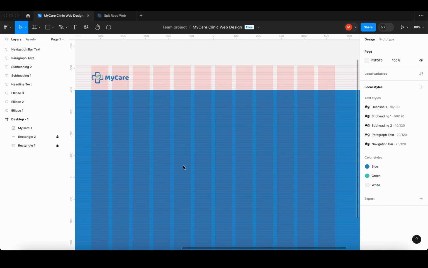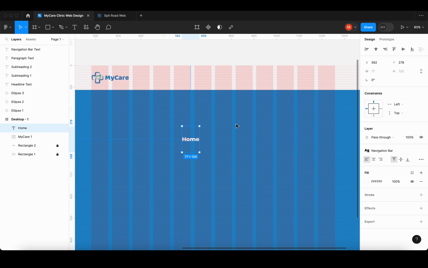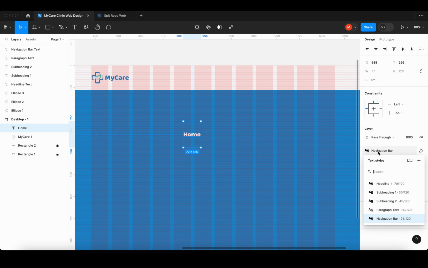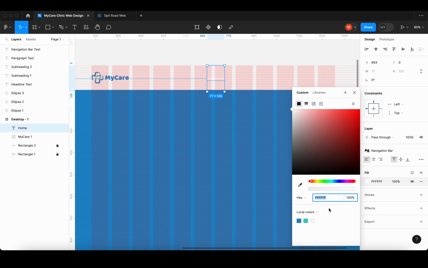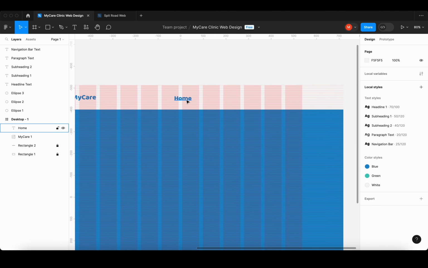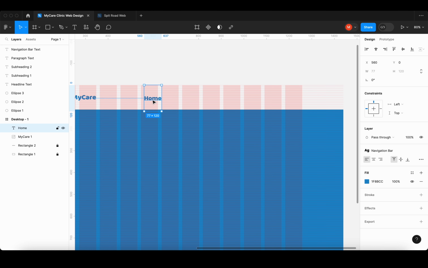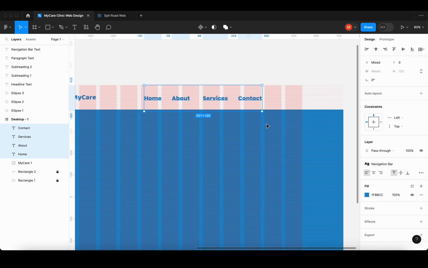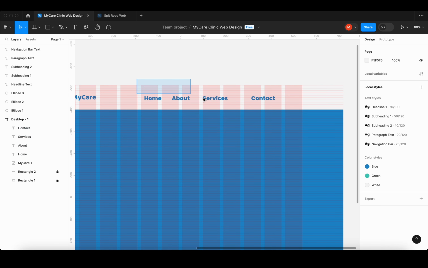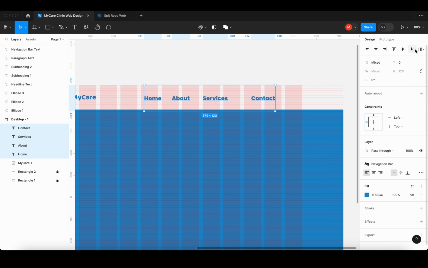Using the text tool, I'll create all the different navigation buttons. You can use the styles that you have previously created and saved. You can just duplicate the text for the other buttons. Now that you've got all the different buttons, let's make sure they are aligned. To do this, select all the elements and use the Align tool at the top right to align and distribute them evenly.